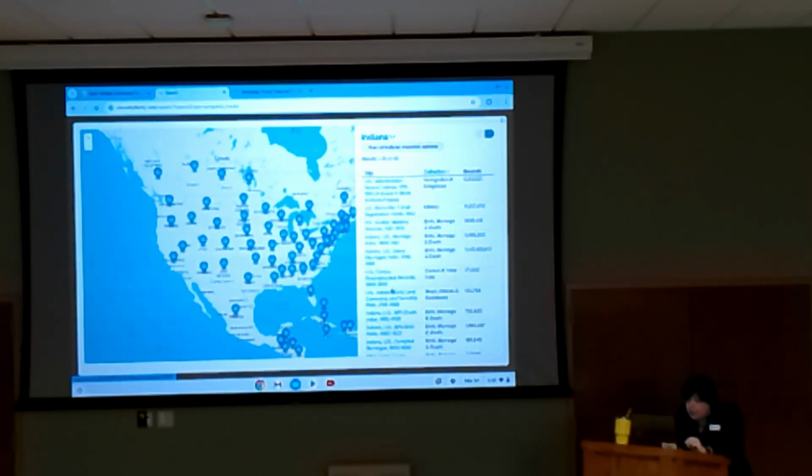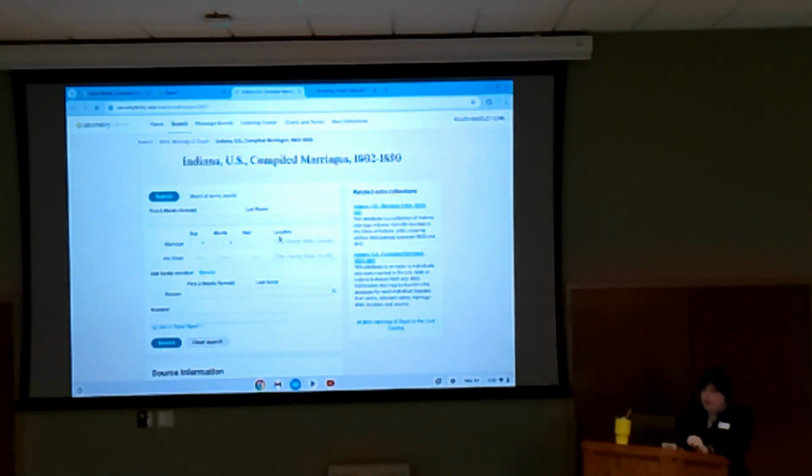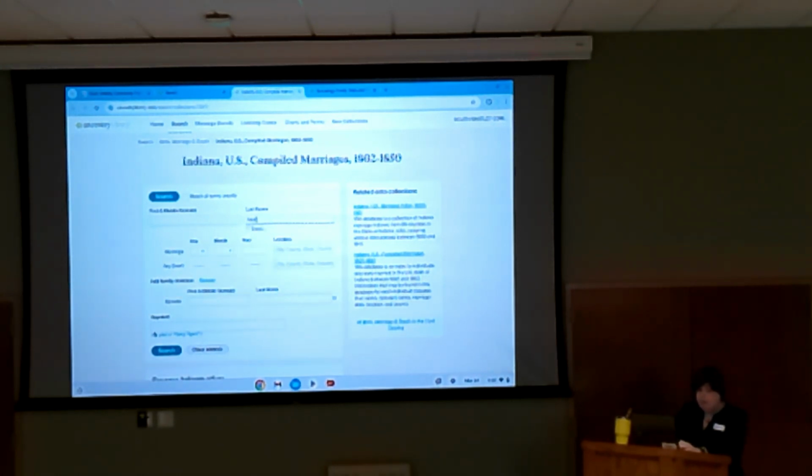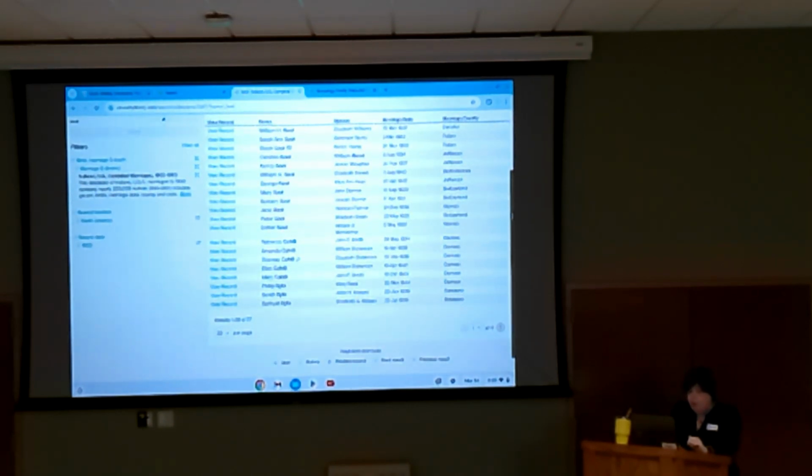Where is it? And I don't know a particular first name I want to look for, but I will just look up the last name Keel, because I know most of the family were in Indiana. And this gives me several Keel family members. And over here it tells what county they were in. Well, none of these look familiar as to where these people might have been that were in my family.